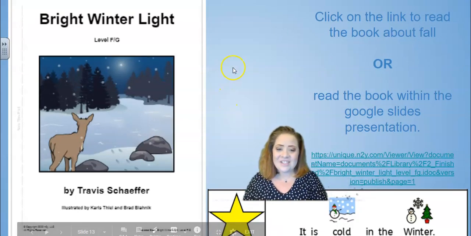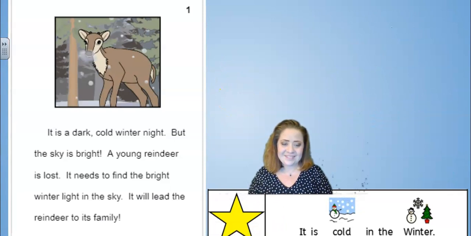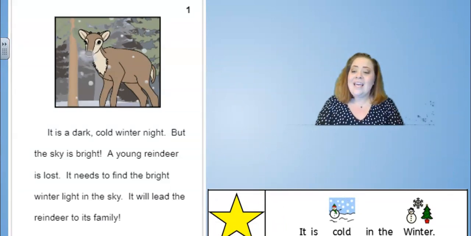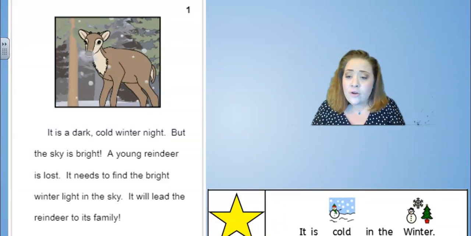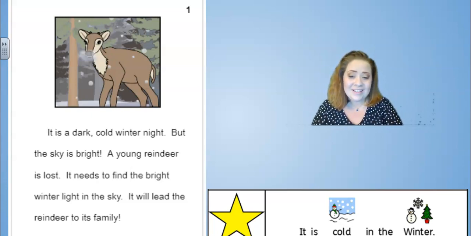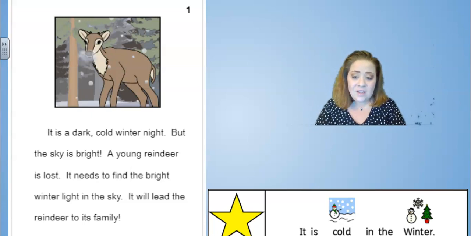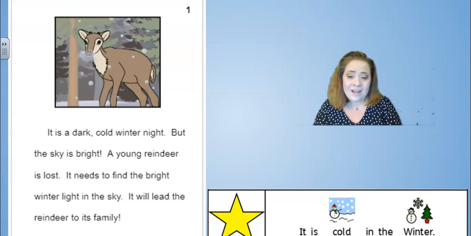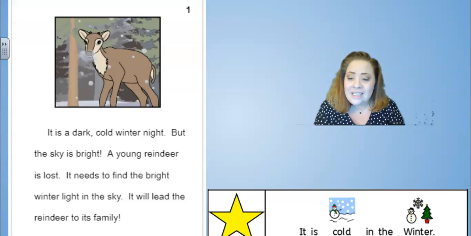Let's get started. It is a dark, cold winter night, but the sky is bright. A young reindeer is lost. It needs to find the bright winter light in the sky. It will lead the reindeer to its family.